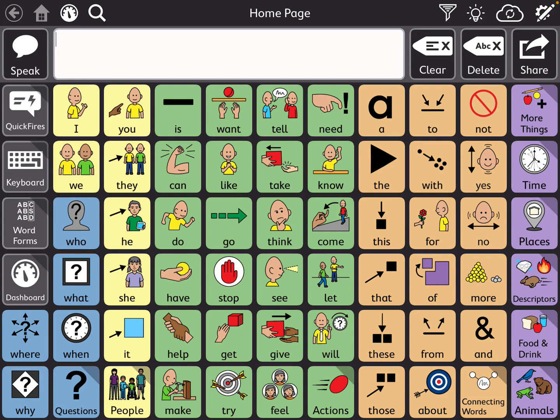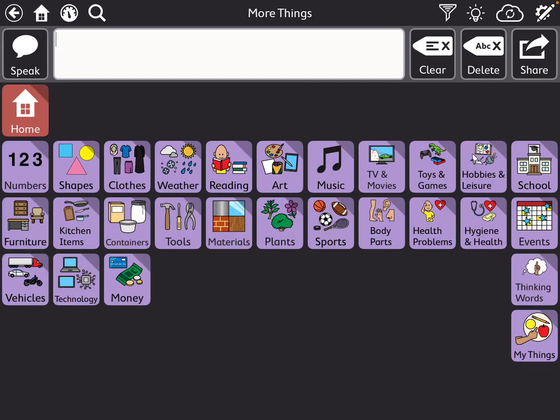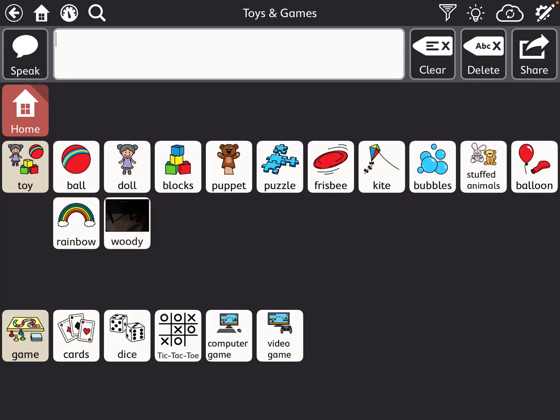So you can see here we got a color coding system going on. On the right are all of our folders, so anything with that shaded gray area in the right corner opens to another page. So I'm going to press this top right where it says more things, and then I'm going to go to even more categories. And then when I press another button in here, let's go to toys and games. You can see all the toys and games that are already programmed in.